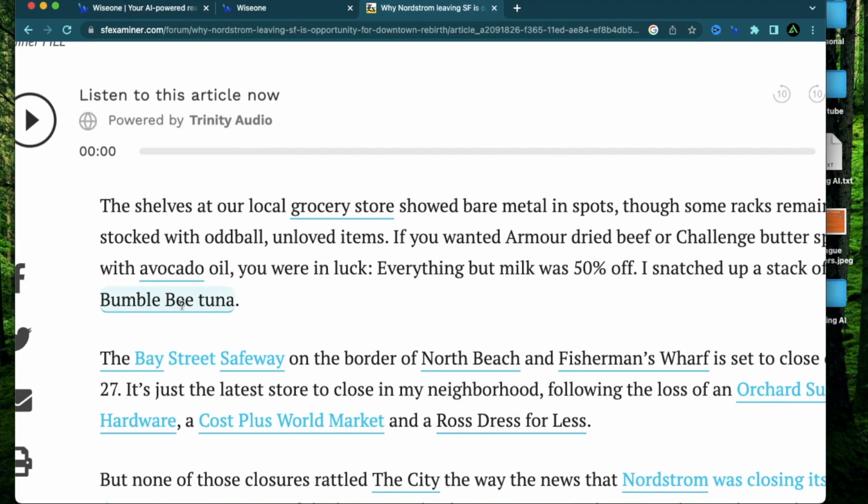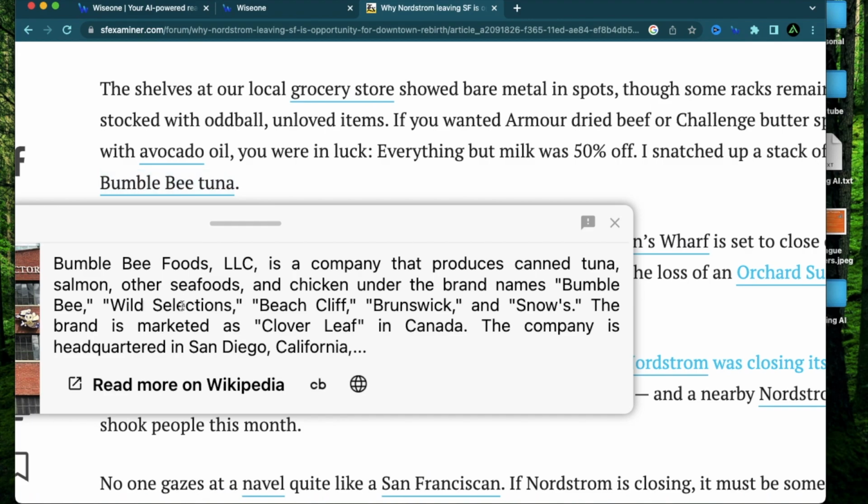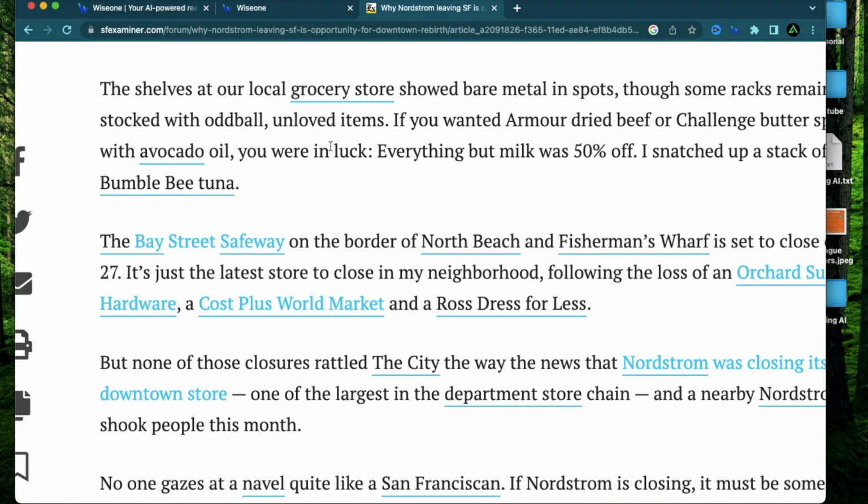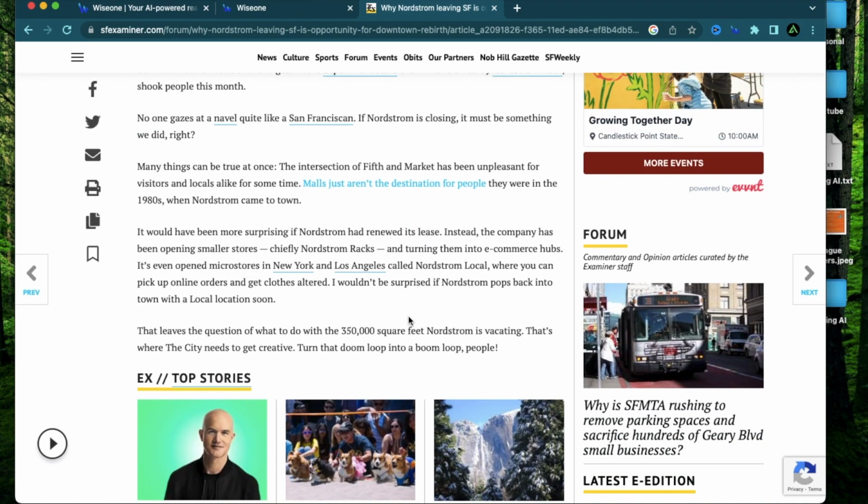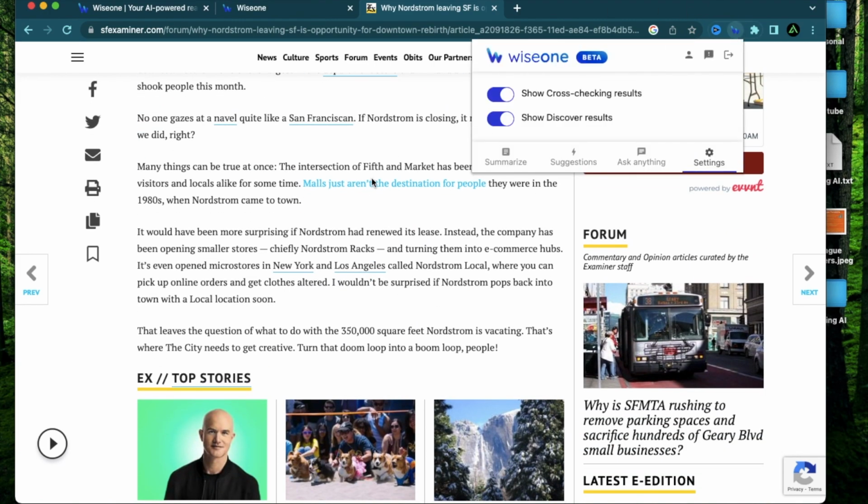But if I can just hover over it and learn that Bumblebee Foods LLC is a company that produces canned tuna, salmon, other seafoods, and chicken under the name Bumblebee Wild Selections Beach Cliff, then I don't need to do another search anymore, and I can just gain some more information right on this page. So I think this is a really useful feature provided by Wiseone, which can let me just hover over small things on the article without having to do a different search.